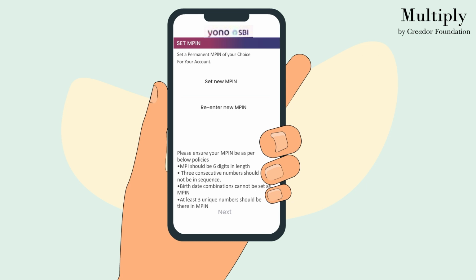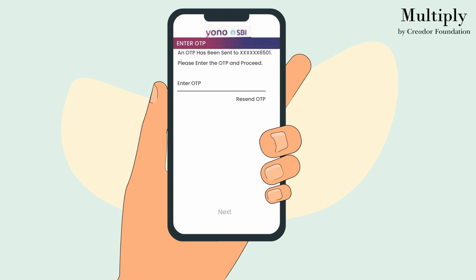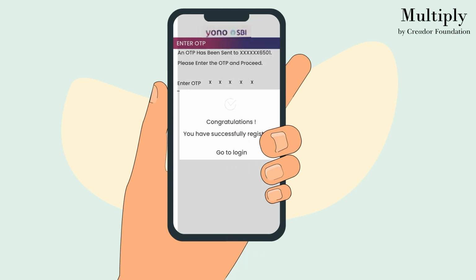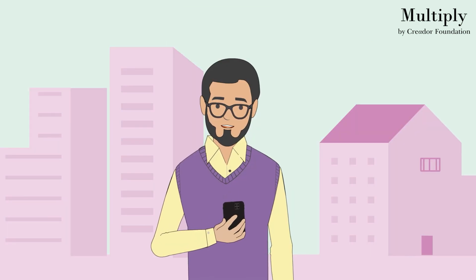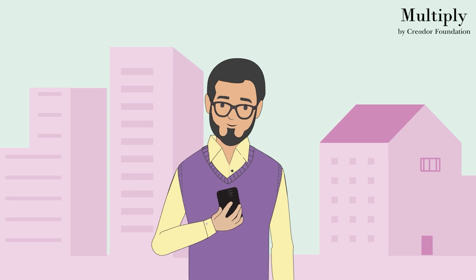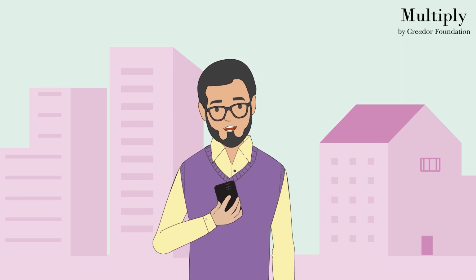Step 7. On the new screen, set up a 6-digit MPIN of your choice for your account and tap Next. Step 8. You will receive OTP on your bank registered mobile number. Enter OTP and tap Next. It's done. Now that my mobile banking is set up, I can pay the bill from anywhere.